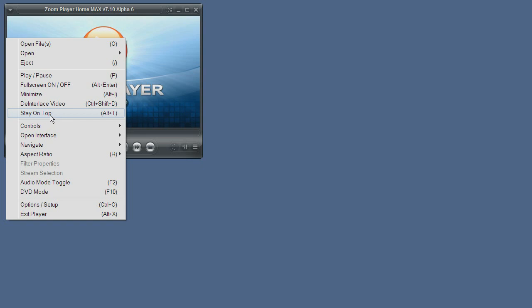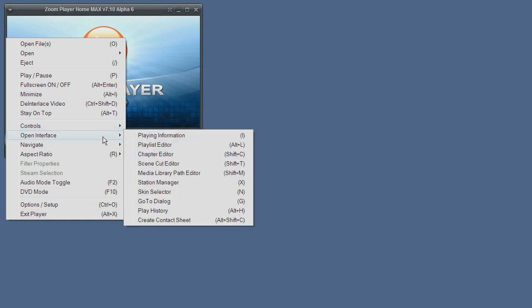Here you can choose that the player stays on top of other applications. And now we get to the more advanced control section. Here you can open the audio equalizer, the color controls, you can show the control bar, and you can open various interfaces like playing information, which shows you information about the currently playing file. You can open the playlist editor, you can open the chapter editor, allowing you to create virtual bookmarks within media files.